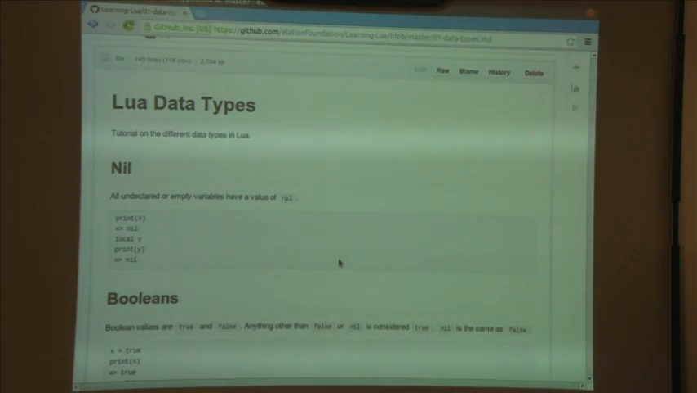So we're going to start with data types in Lua. We're going to move somewhat quickly, but feel free to stop me. I just think because we did a lot of these data types before, we'll be able to quickly jump through them.